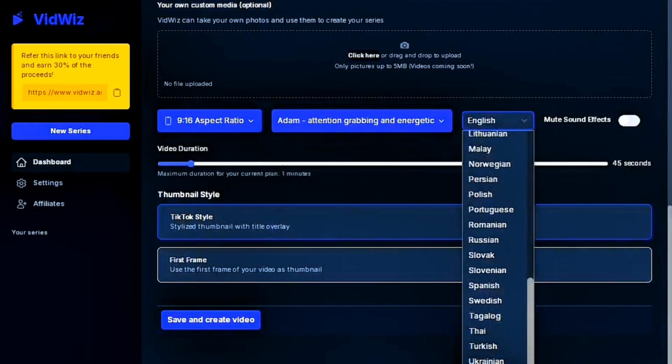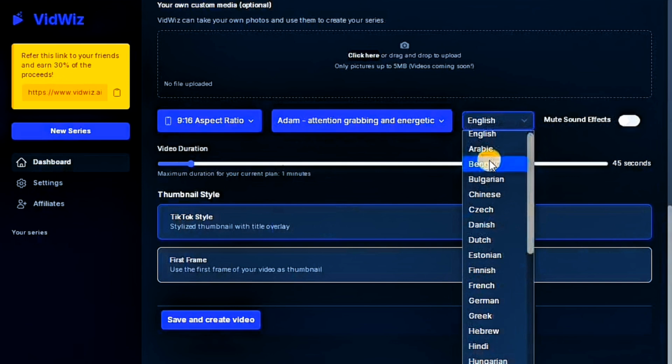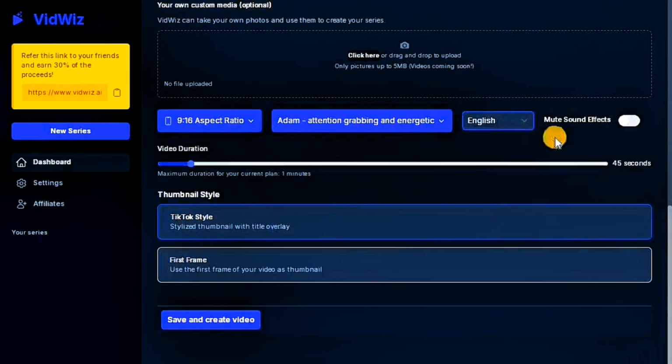Next, you can select the language for the video. All languages are available, but I'll keep it in English. You can also enable or disable transition sounds in the video. I'll keep them enabled. The short video duration is set to 45 seconds by default. Here, you can choose the thumbnail style for TikTok or YouTube Shorts. I'll choose TikTok. Finally, click on Save and Create Video and wait for the video to be produced.